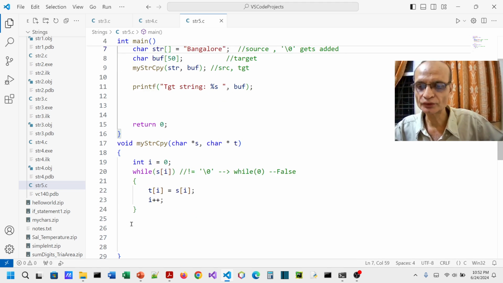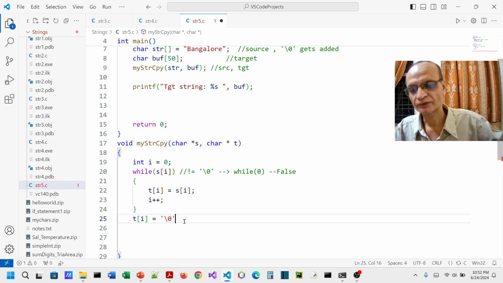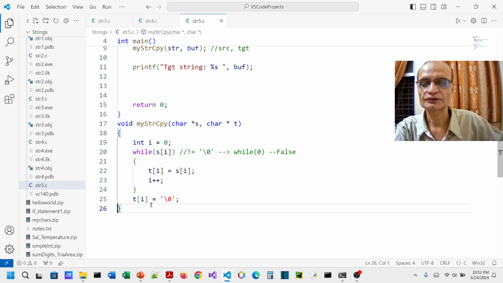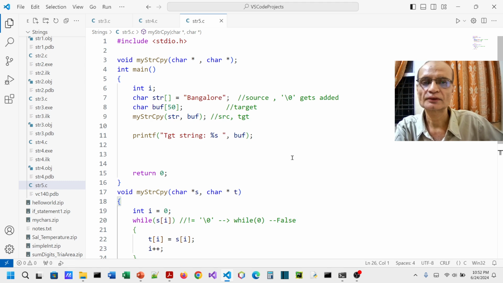So here I have to do it forcefully. What should I do now? After the loop is over, that means the full copy is done, I need to end it with \0: t of i equals \0. Otherwise I will have a problem in printing. So I ended the target string with \0. Now let's try to run this.